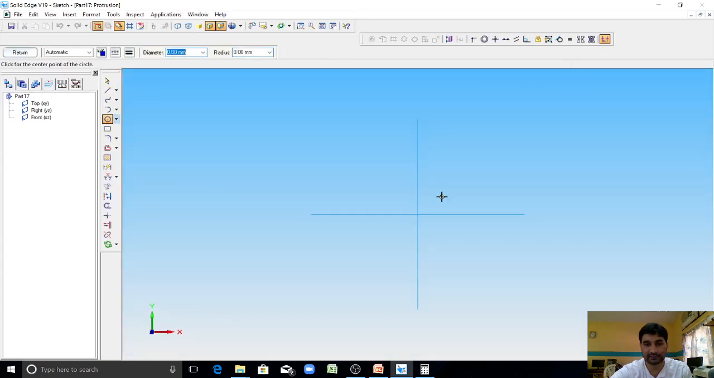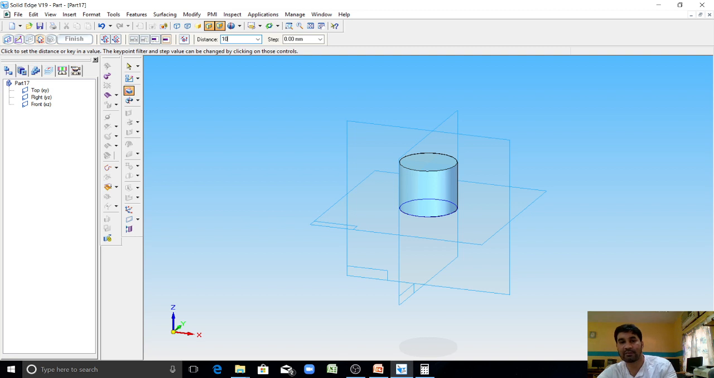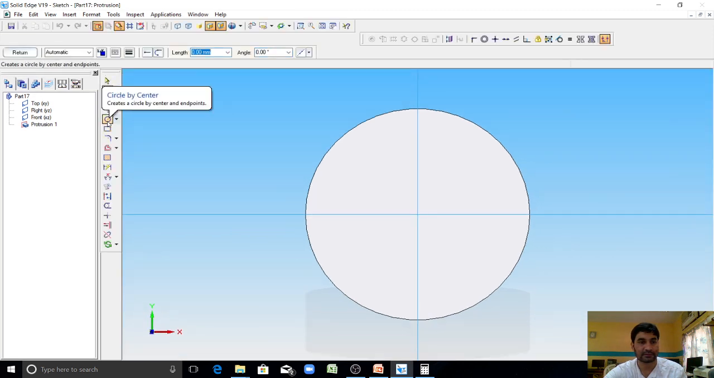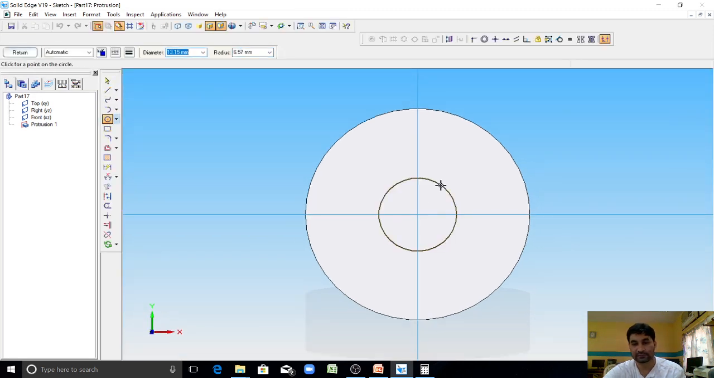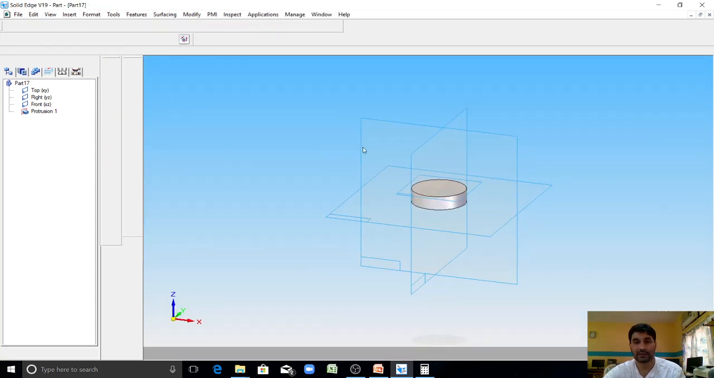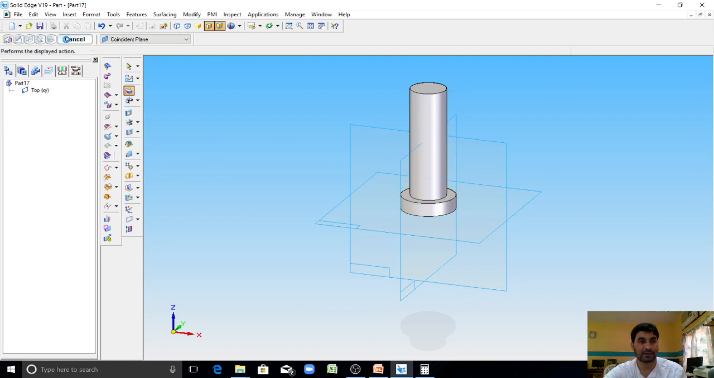top reference plane, draw a circle of dia 38, click on return, extrude it for a length of 10 mm, click on finish. Again select the protrusion, select this surface, give the diameter as 25, click on return, height of this is 82, click on finish.